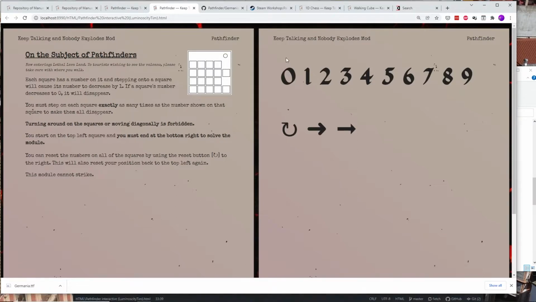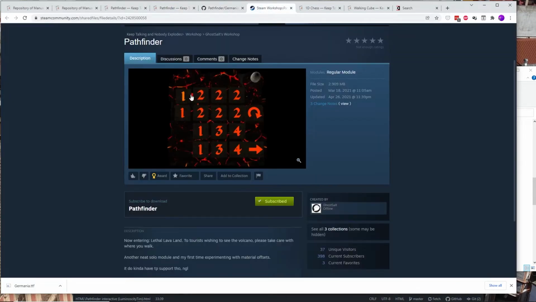So the next thing we're going to do is build this grid of squares. I kind of like how they're separated from each other on the module, so I don't want to use a table for that.